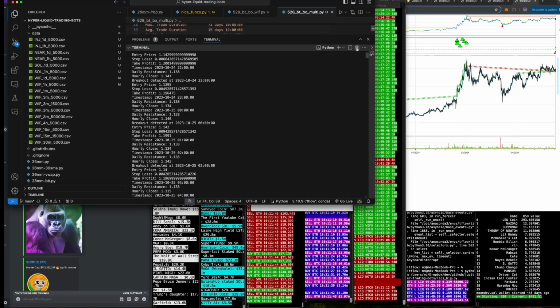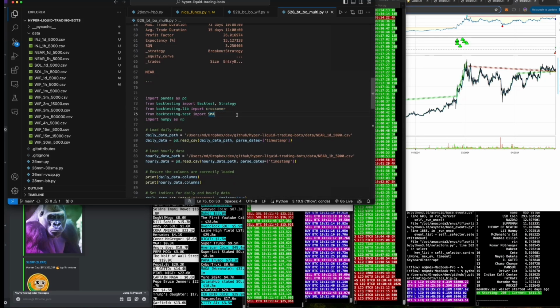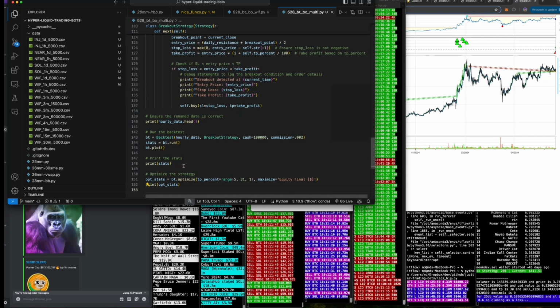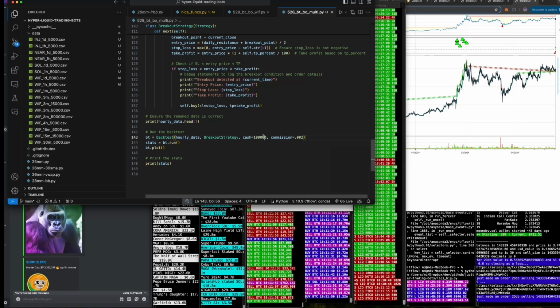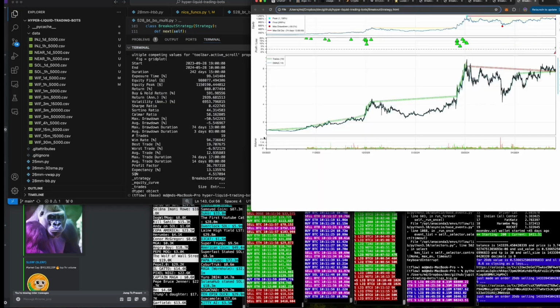Okay, you can see here, it's too much data. I don't want all this data anymore. So print stats, plot, print stats. Okay, optimize. I'm not gonna do this optimization anymore because the optimization hasn't been working for us. So why even have it there? You know? You feel me, B?